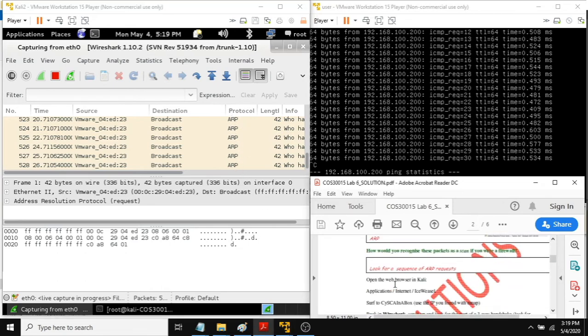So here we need to know the protocol that has been used in the Wireshark. Here we can see ARP. ARP is a protocol that we have already seen in the Wireshark.